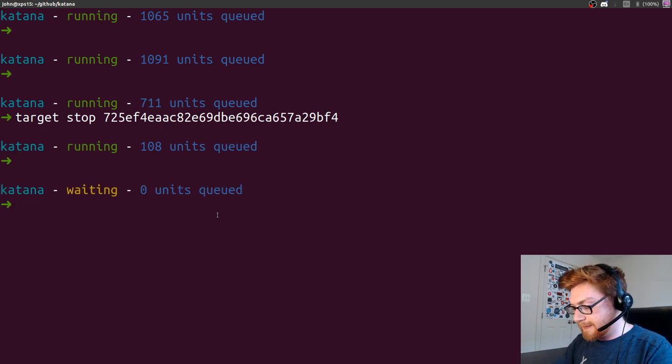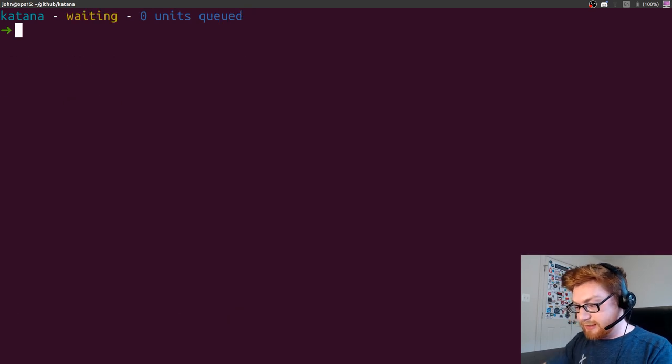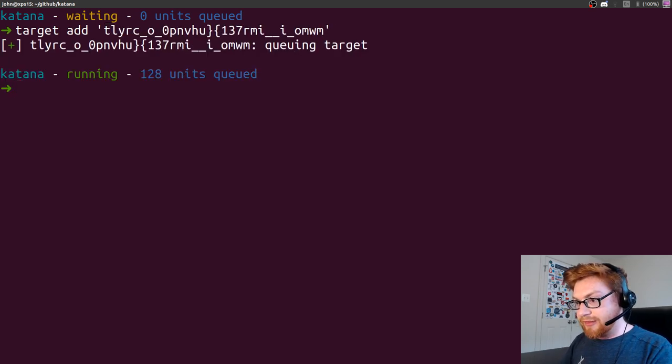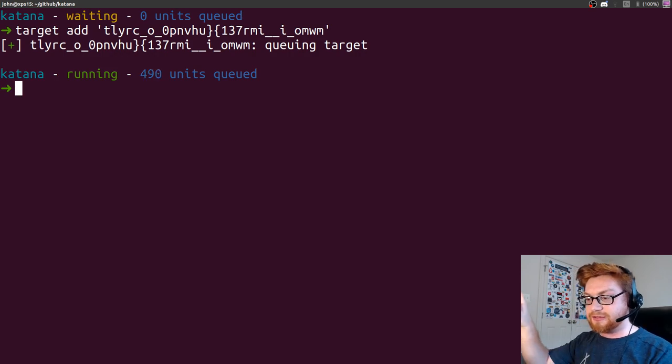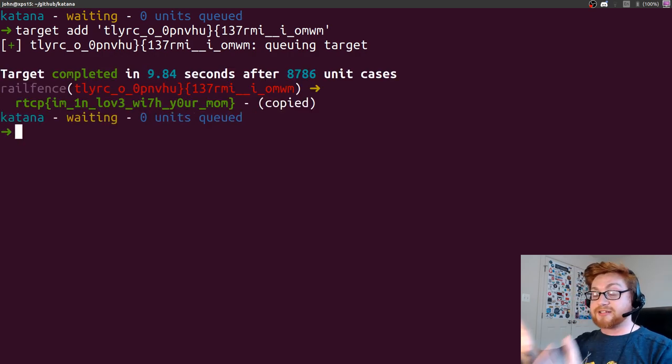Now that's totally fine. So let me just run CTFQ show 62 one more time so I can get that string. And now let's target add this, run that, and that should ideally be a little bit faster because now it's not going to try Caesar 255 or any other operations on all of that actual challenge description. Now it's just zoomed in on that flag itself. So, okay, that's how we could solve that with Katana.